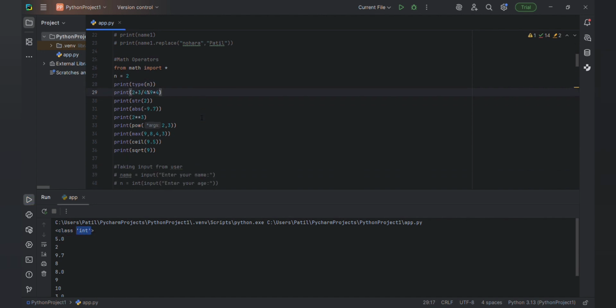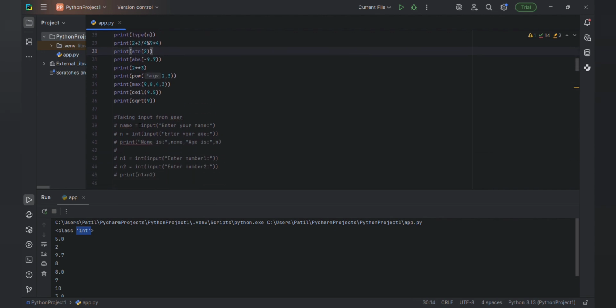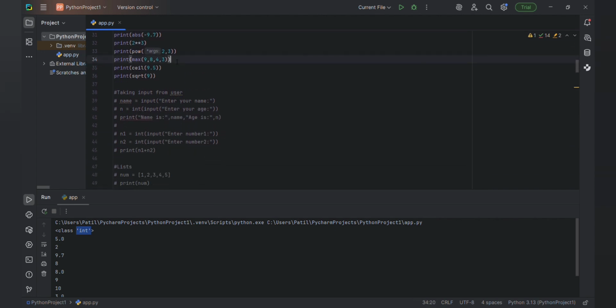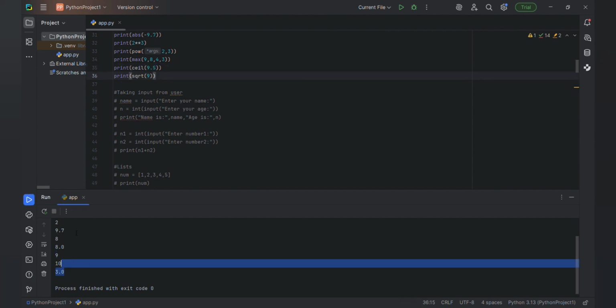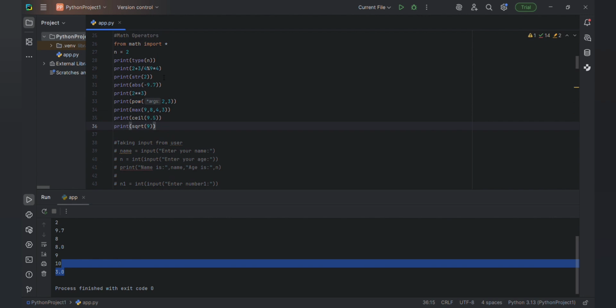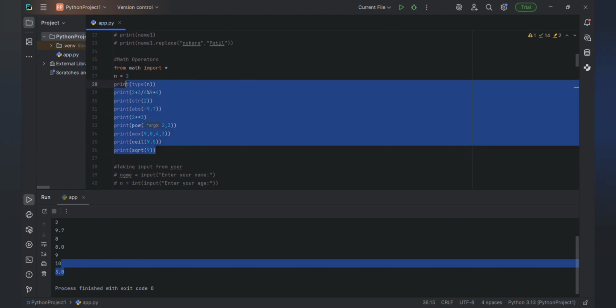It will convert this into the string. And the next one is power and max. In Python you already have the inbuilt function max. It will print the max. Here max is 9. Ceil means it will round off, so 9.5 becomes 10. Square root is 3. SQRT is for the square root. These are the math operations.